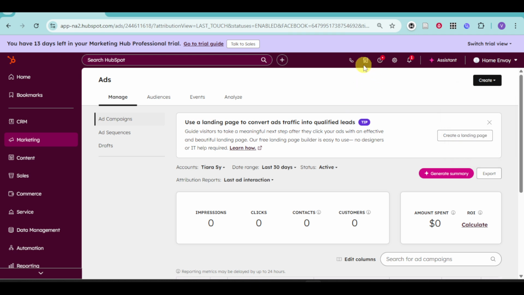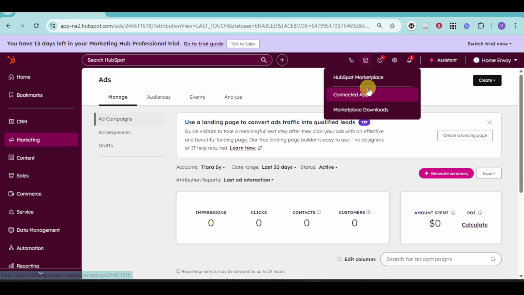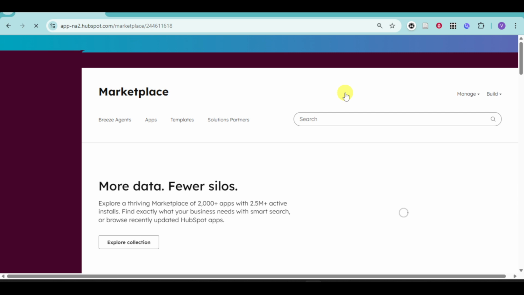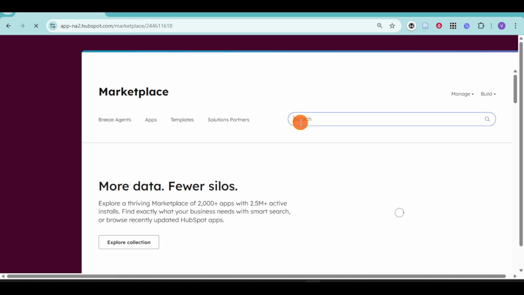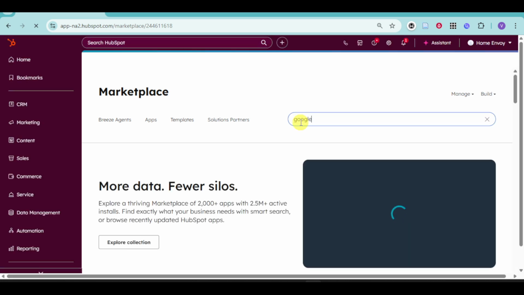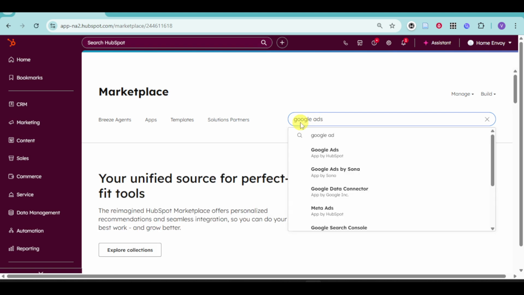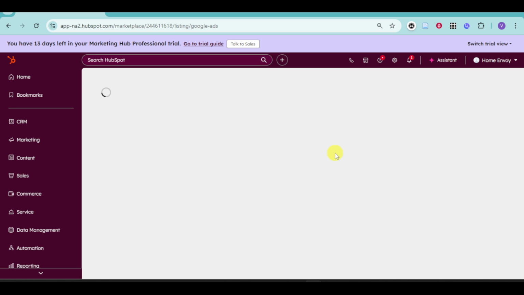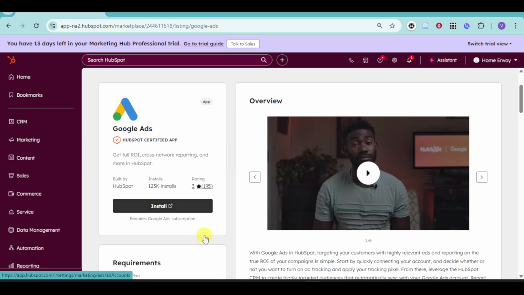If you haven't done so, you can also head over to your HubSpot Marketplace right here and proceed to search for Google Ads. Click onto the search bar and search for it right here. And you should be able to find it right there. Just click on this and head over and click onto this install icon.